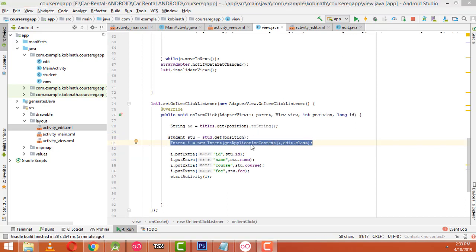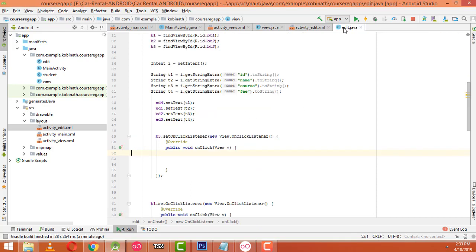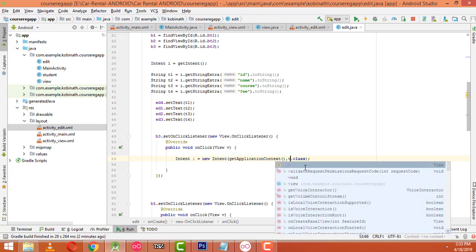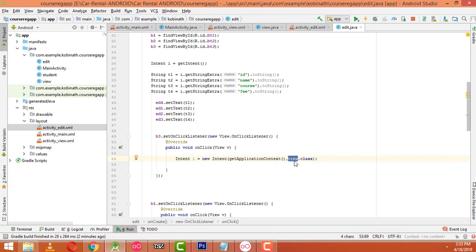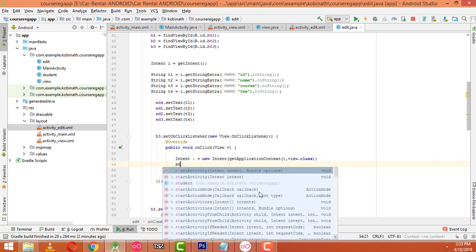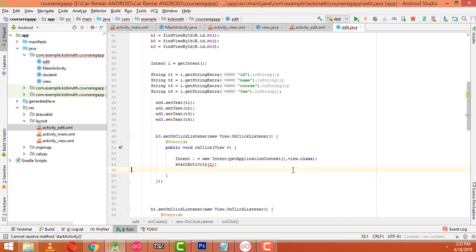Control C to copy this intent. Then go to the edit page and paste with Control V inside the onClick. This is the intent we used to go to the view class activity. So we have to write an intent for which activity it goes to, the view activity. Here we have to write startActivity(i). It goes right. That's the thing we have to write.